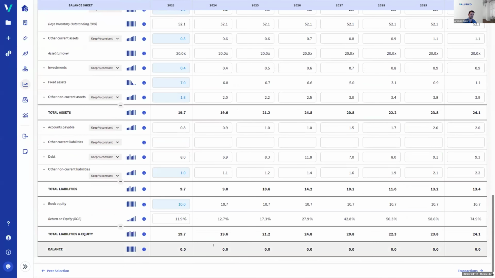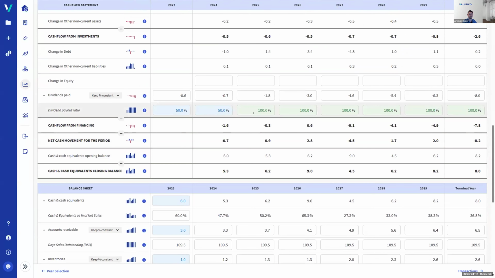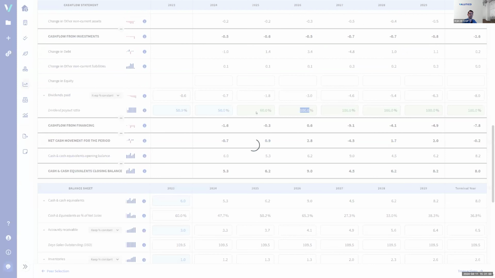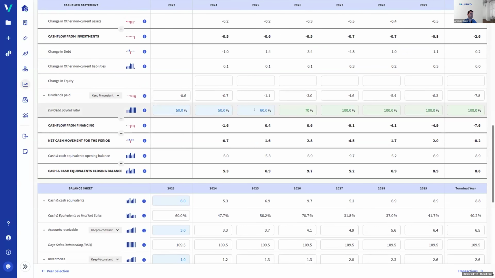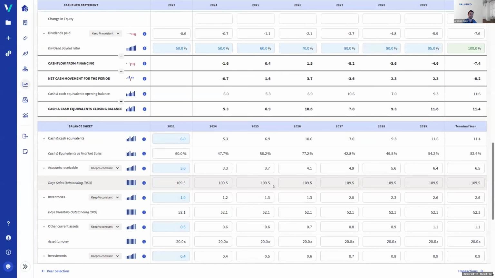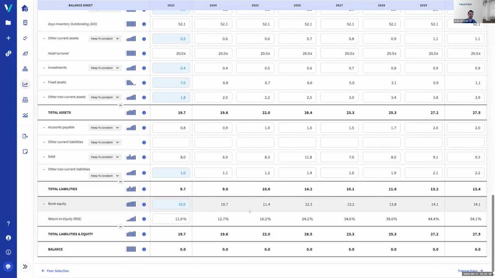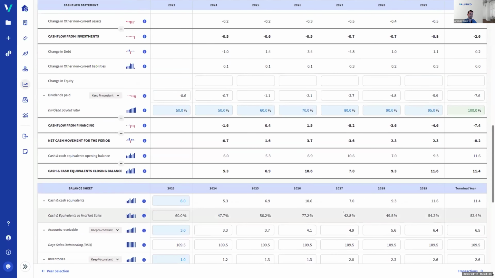And now we should be able to see that the equity starts to increase. The future years are still basically stable because these numbers are still 100%. And so if we slowly move this up, so that over time we are slowly paying out more and more of the profits that we are making, then we should also be able to see that the book equity over time starts to grow slightly less because we're paying out more to the shareholders.